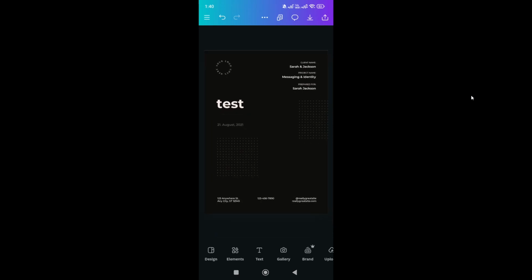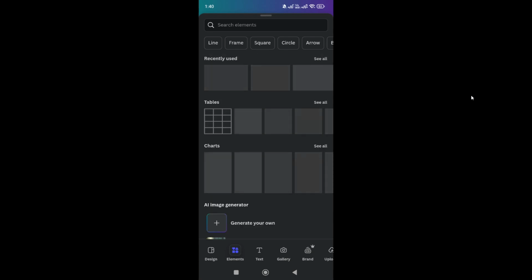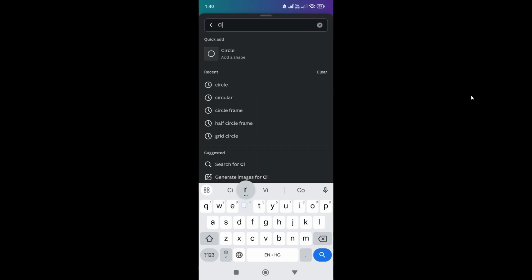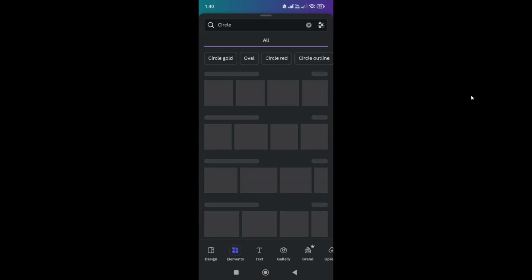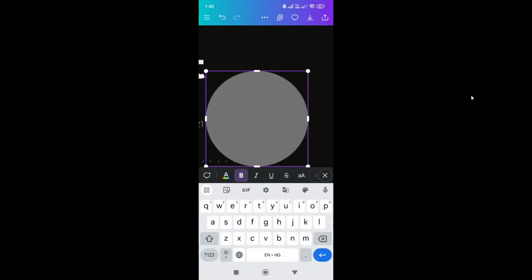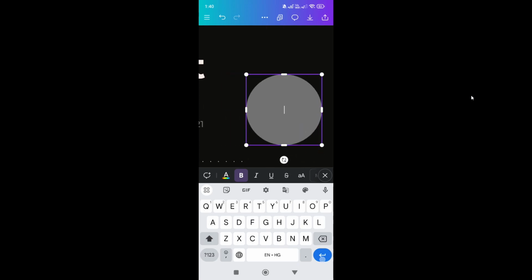Also, you can add elements from here on the bottom. Just click on elements and type, like if you want to add a circle, just type circle. Just click on circle, and as you can see, the circle is added.